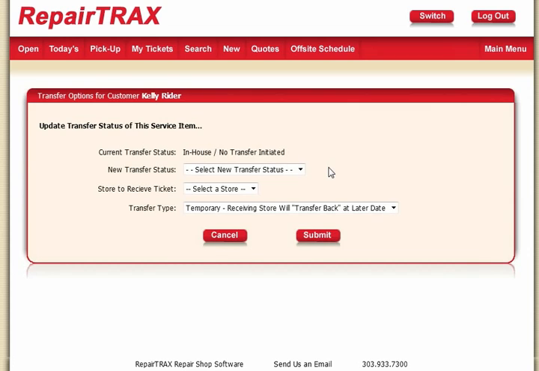Okay, so this is the shared screen, whether you're using logistics, the ticket list, or when you're actually viewing a ticket. This is the screen that you see when you want to transfer a ticket from A to B or from B to A. Notice that it says it's in-house right now and there's no transfer initiated, so the first thing I need to do is select a new transfer status.